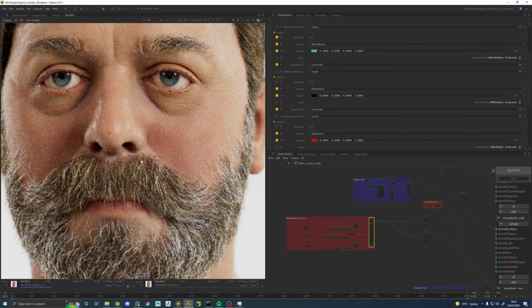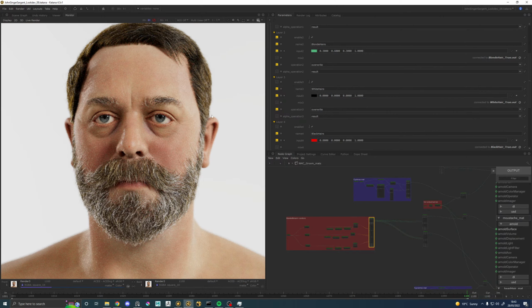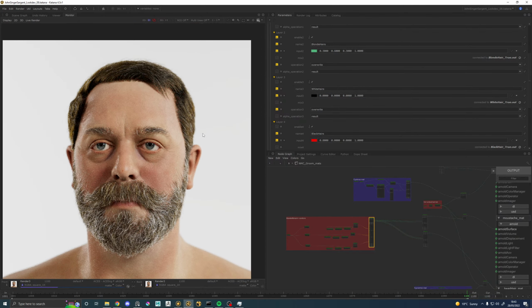Okay, so have we got more white hairs here than before? We actually have less. Weird. But yeah, there we go. So that's looking a lot better than it did before. Because before it was true randomness. Now it's actually controlled.